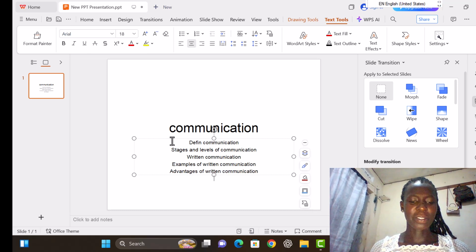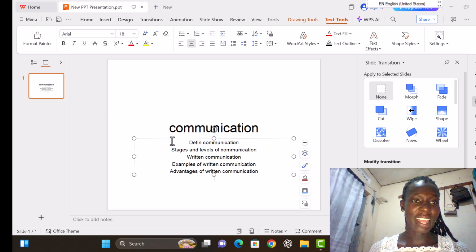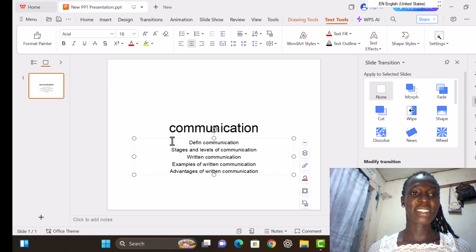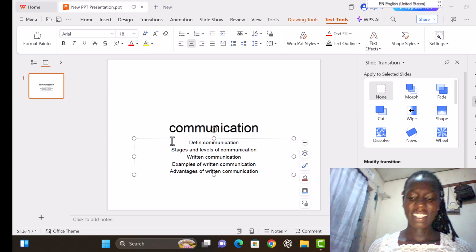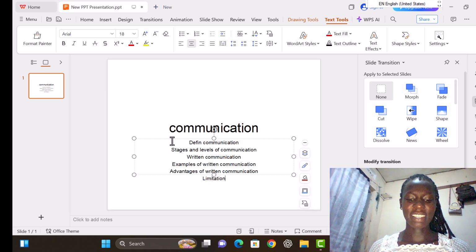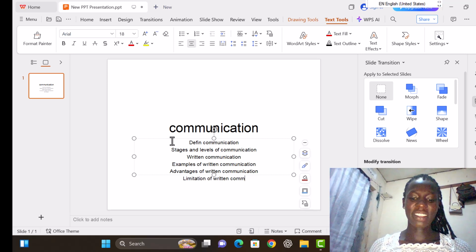The next one, we're going to look at limitations. Let's look also at some other things that are limiting factors, okay? So we're going to look at limitation, the factors hindering written communication, or the factors that affect it. Limitation of written communication.